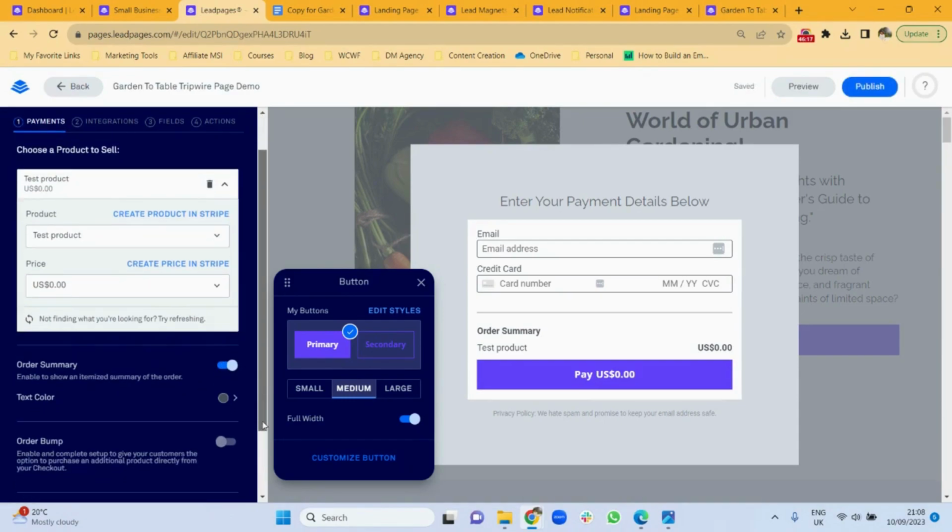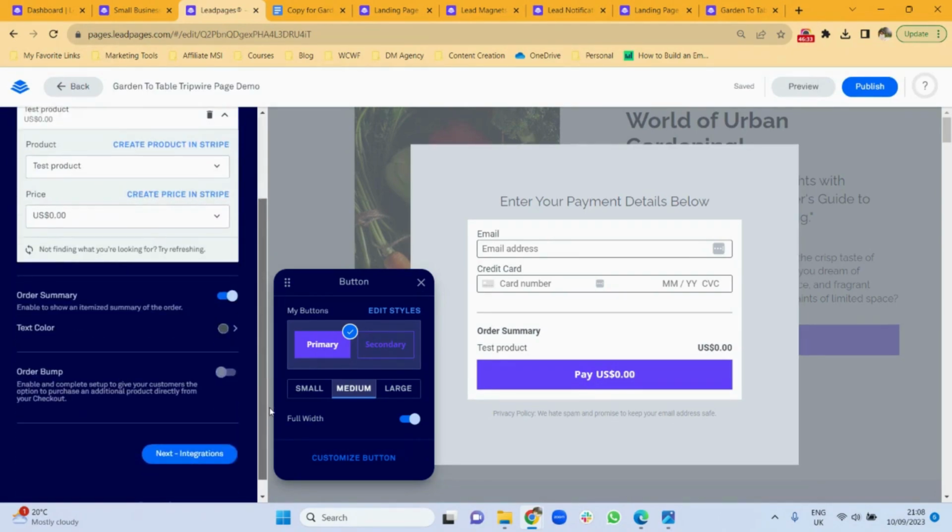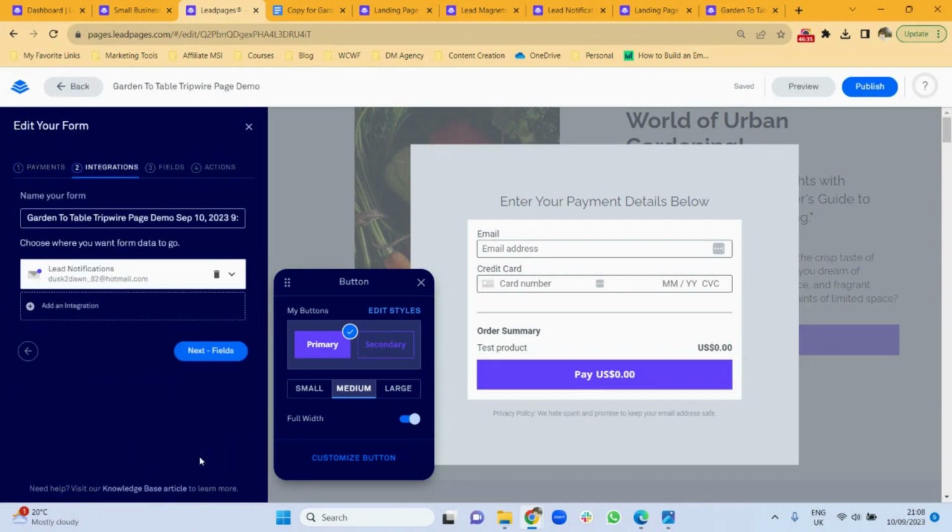If you want to customize any of the options, for example, your text color, you can do that here. You can also add an order bump. So for example, if you have another valuable product that you want to add in addition to your ebook, feel free to do that, but I'm not going to do so. I'm then going to move on to next integrations.